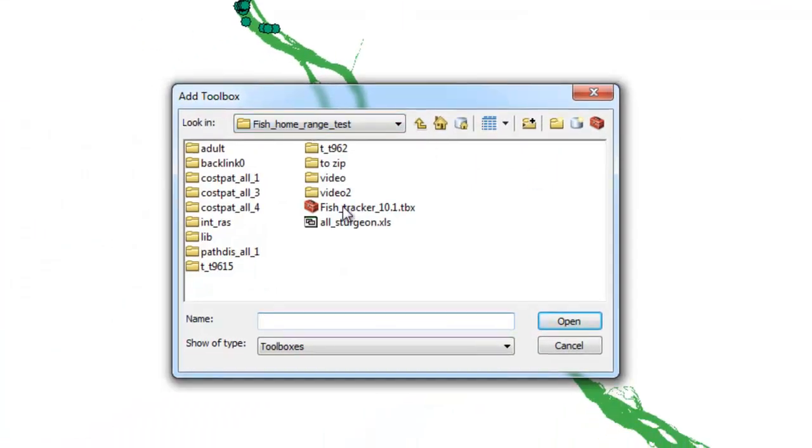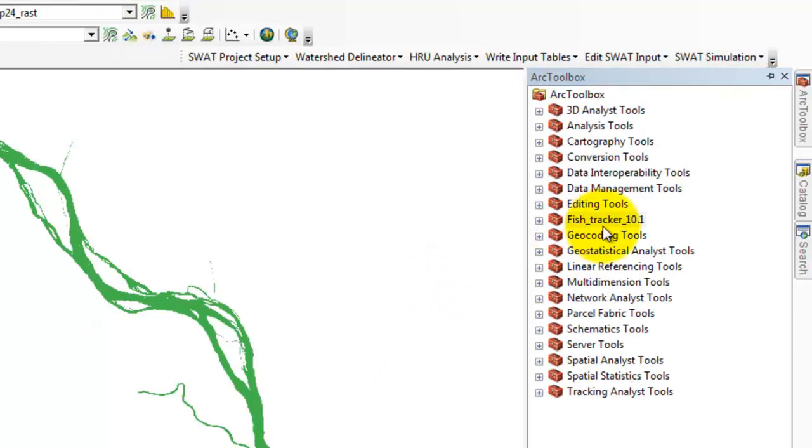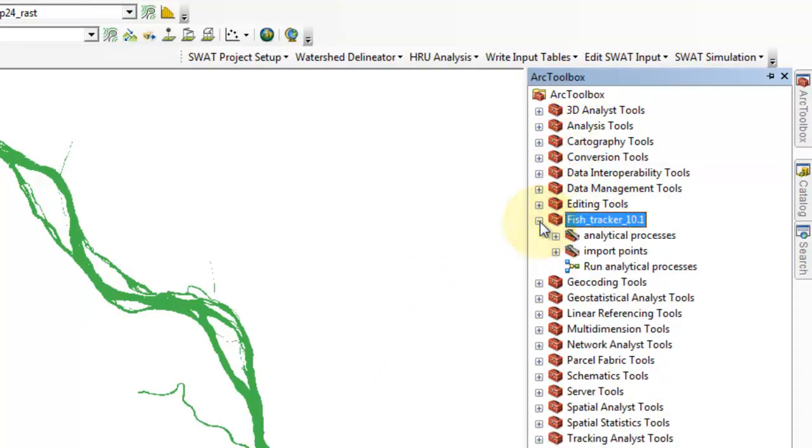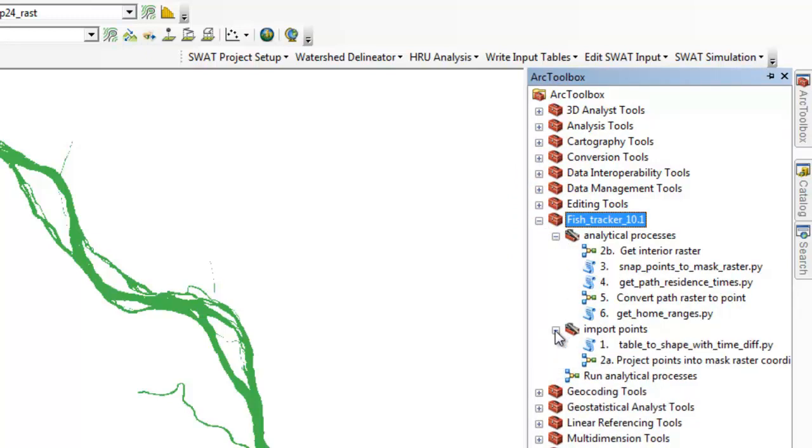And here I have saved the FishTracker and the library folder that has the tools in it. This is for ArcGIS 10.1, but they've also got it for 10.0. And when I hit open, it goes ahead and adds the FishTracker tool to my toolbox. Let's open this up. Open up each of these. And you can see that it's pretty slick. It's got these different tasks set up, but they're numbered in the order in which they need to be run.